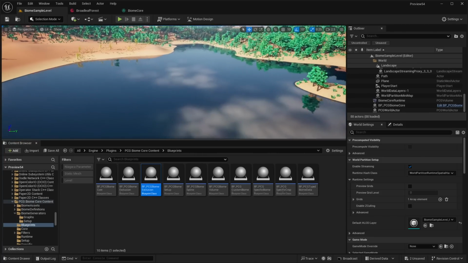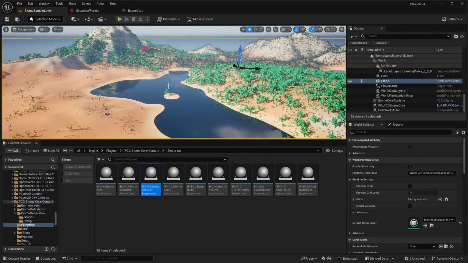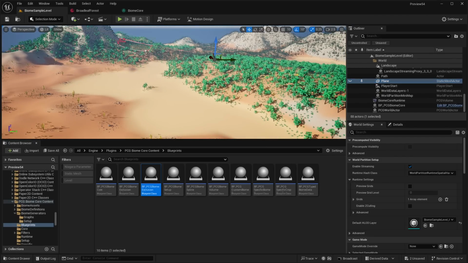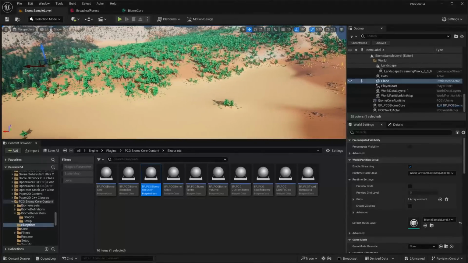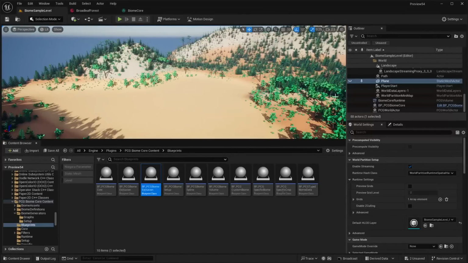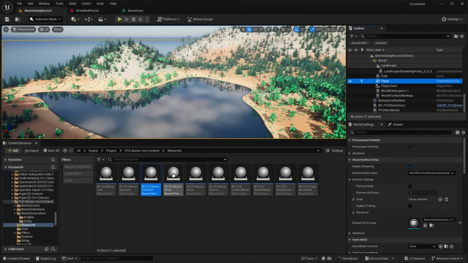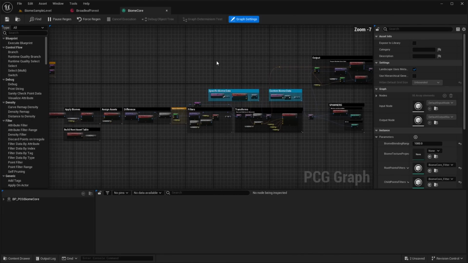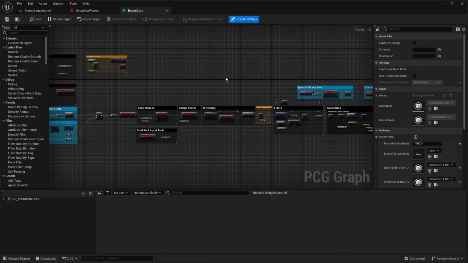In our case, we are excluding things like spawning in foliage at our water bodies or these lakes. If I hide this plane, you can see that it doesn't spawn any foliage or trees or any rocks wherever we have these water bodies located. And again, that just has to do with the way that they have the PCG graph to exclude certain areas in your world. Now, this is just a brief overview of the Biome Core plugin.